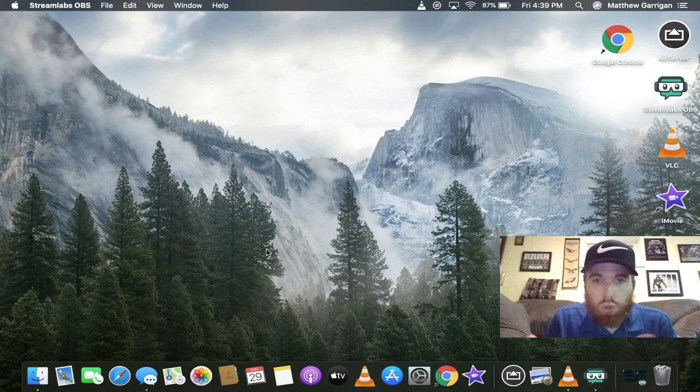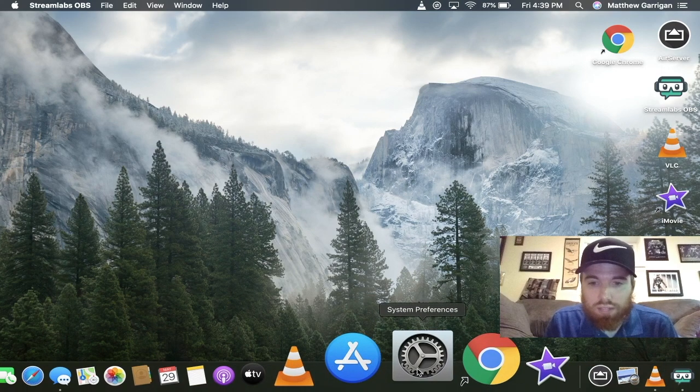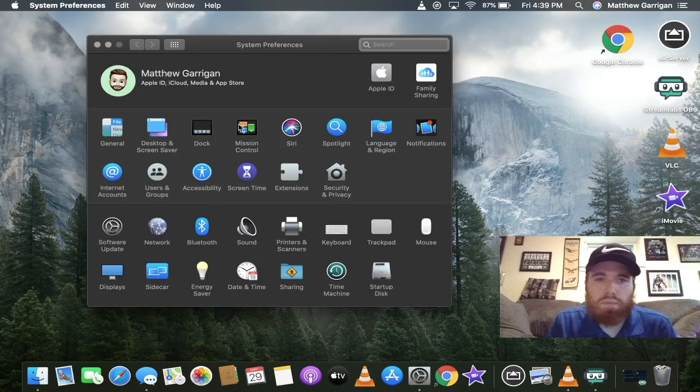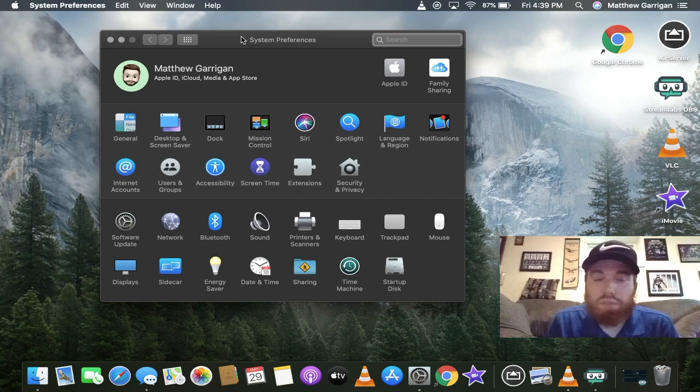So what you want to do, log into your MacBook, make sure you're on your desktop, and we're going to go over method 1 right now. So click on the settings gear right here on your dock, System Preferences it's called. And the System Preferences window pops up. You're going to look for Software Update right here. It should be next to the network icon. Click on that for me.